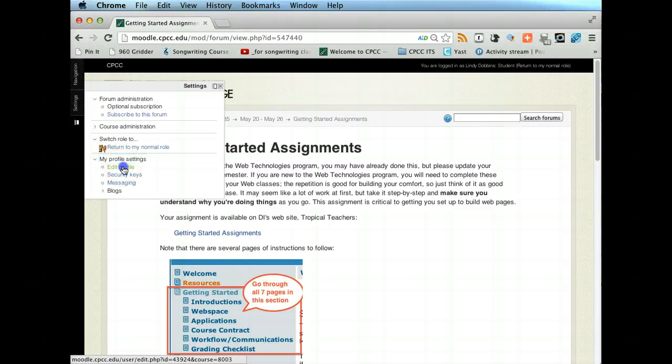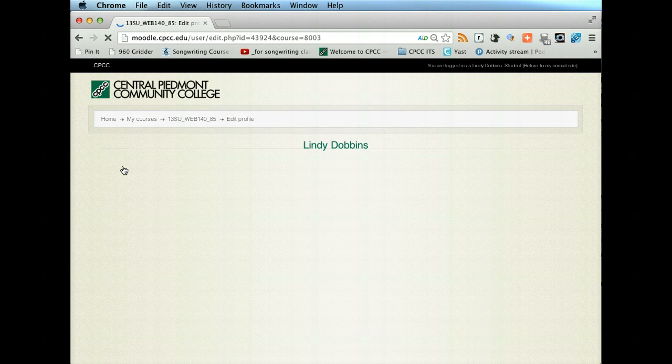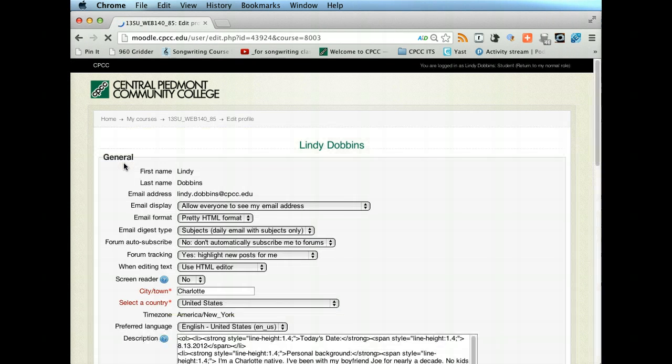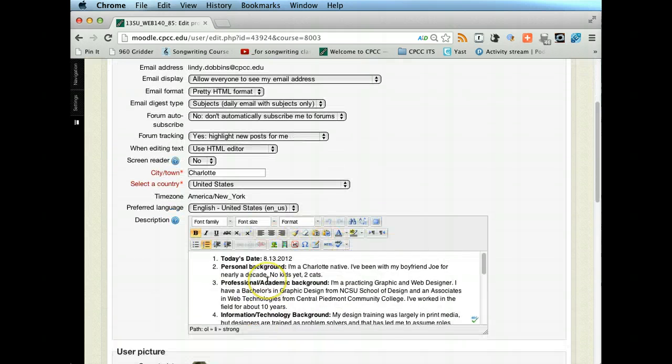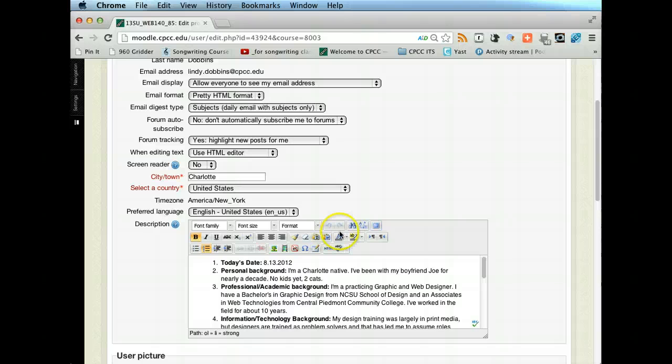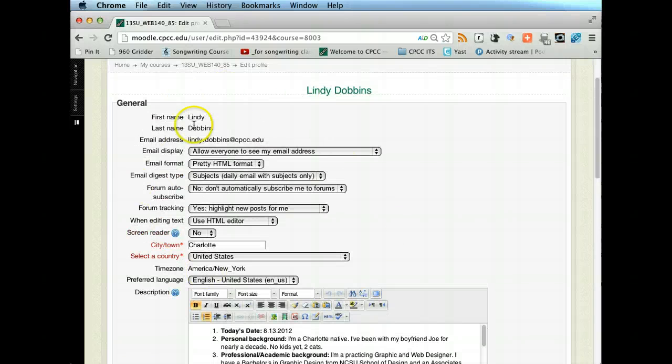Now, we've already done this to set up our Moodle profile, but when you come to Edit Profile within your settings, you'll be taken to the page that shows your Moodle profile. You've been dealing with this block, trying to customize and personalize your settings, but if you didn't take time to read some of these things up here, it might be good to revisit.